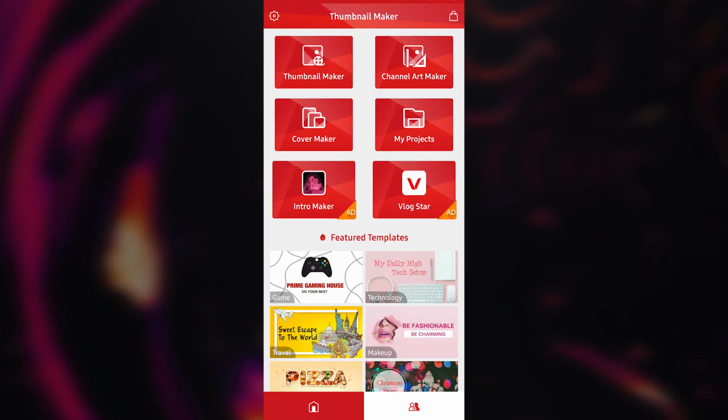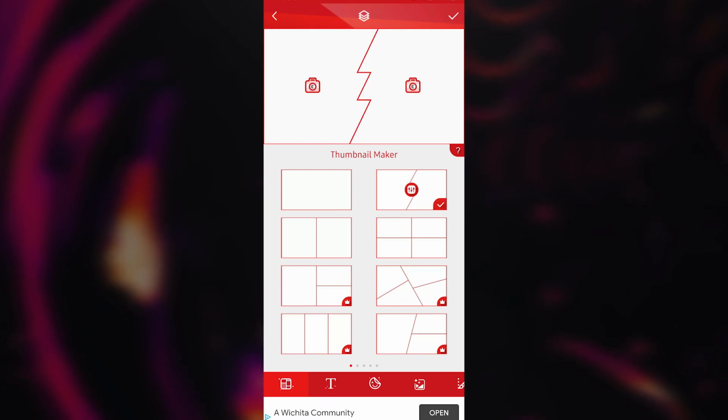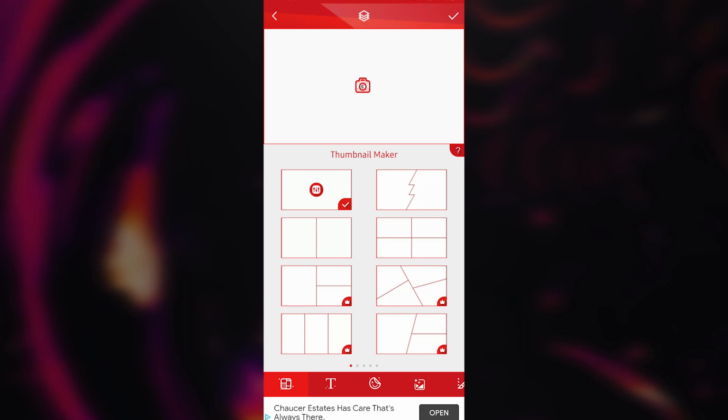Alright, so I'm going to start by going to Thumbnail Maker. So here we have a bunch of options like changing the split. Okay, so the split. I made a tutorial on that. Check it out if you haven't already. I'm going to just go with the regular one and add a picture. Okay, I went with this picture. I think it looks nice.